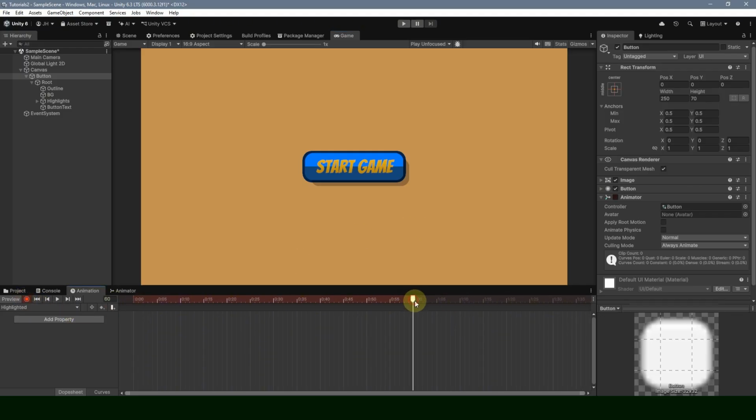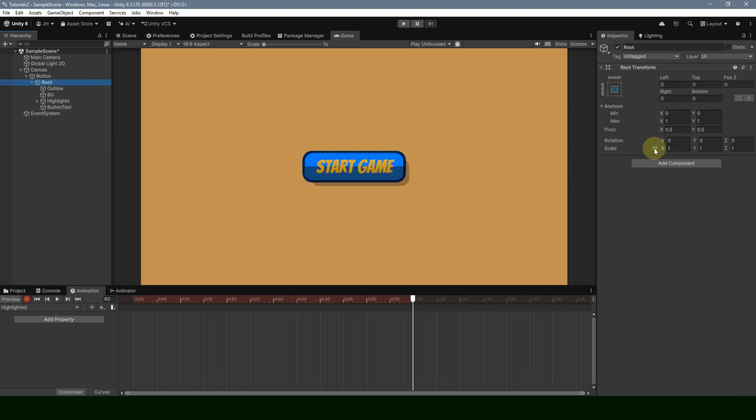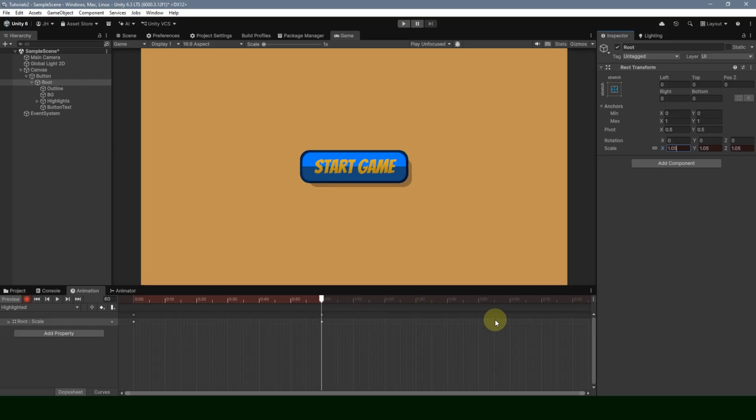I'm going to fast forward to 1 second, click the uniform scaling on the button. And actually, I'm going to make changes to the root, not the button itself. I'm going to change the root's scaling here to 1.05 at the 1 second mark, and then scale it back down to 1 at the 2 second mark. And that's going to give us like this little pulse effect that's going to appear when we're hovering over it. Oh, looks kind of cool.